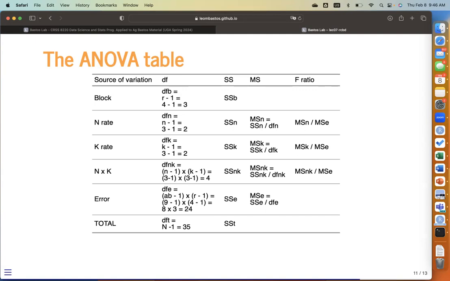In the CRD, we do not have blocks, so you would not have a block term in your model, and therefore not have a block term in your ANOVA table. In an RCBD, you do, right? So this block term has to appear there. The way we calculate degrees of freedom is basically just the total number of levels minus 1. So we have 4 blocks minus 1. We have 3 degrees of freedom being consumed to calculate the block effect. We do have sums of squares for it.